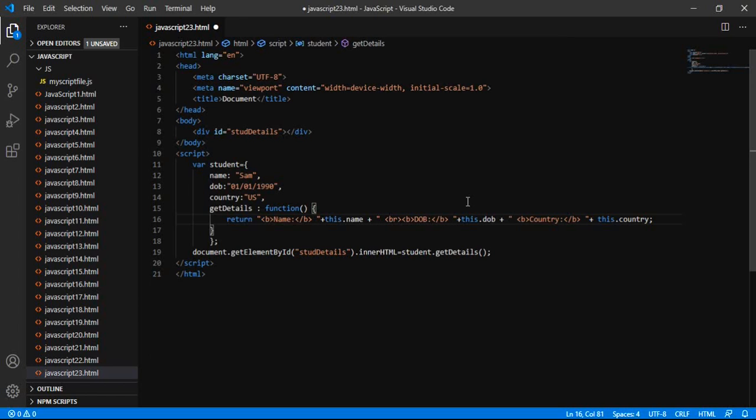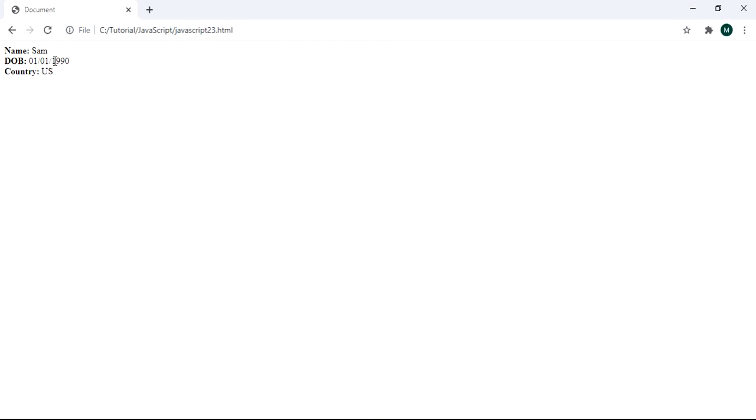So that's all. We can create the object in JavaScript with the help of curly braces.